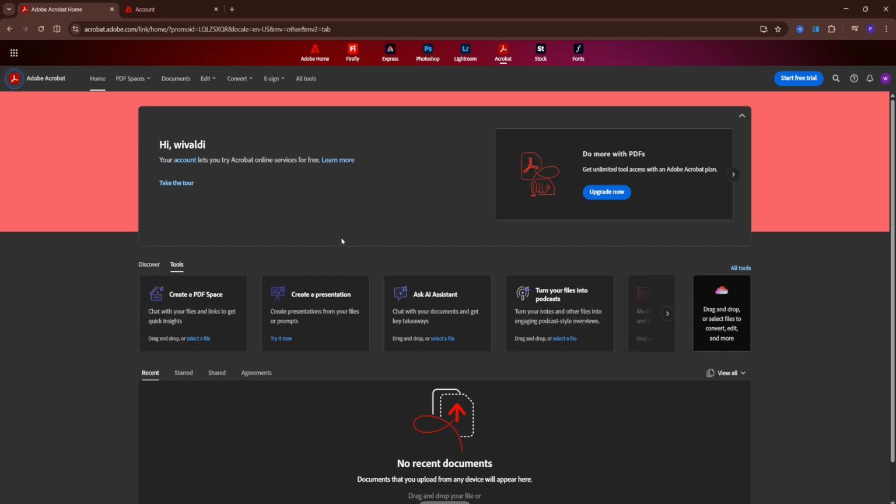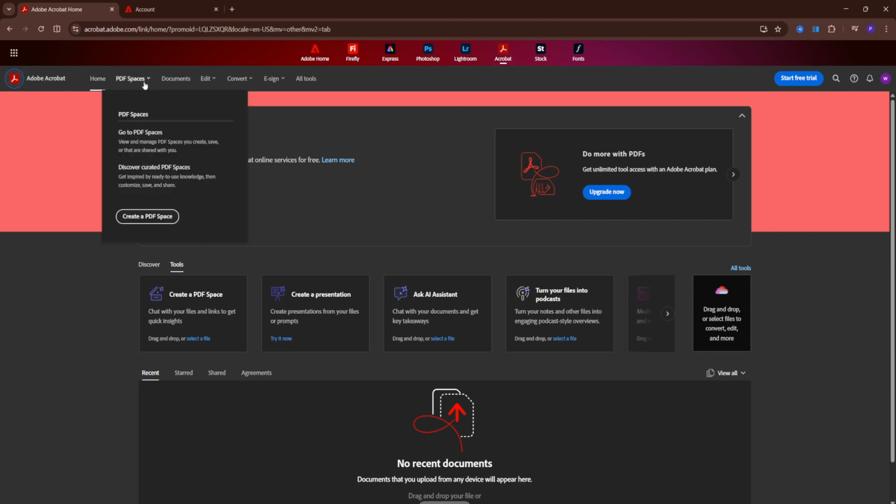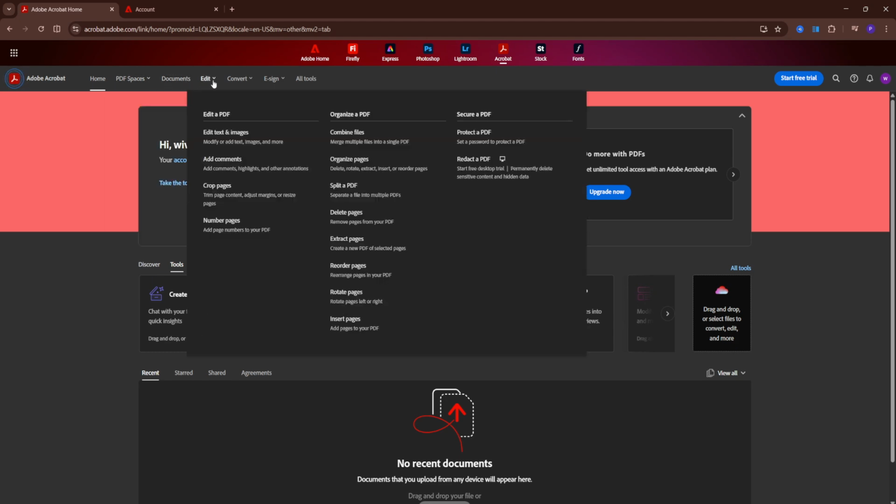Now head over here to acrobat.adobe.com, and right here at the top you will see Adobe Home, Firefly, Express, Photoshop, Lightroom, and just Acrobat. So click here on this icon, and then you will see Home, PDF, Spaces, Document, and Edit.